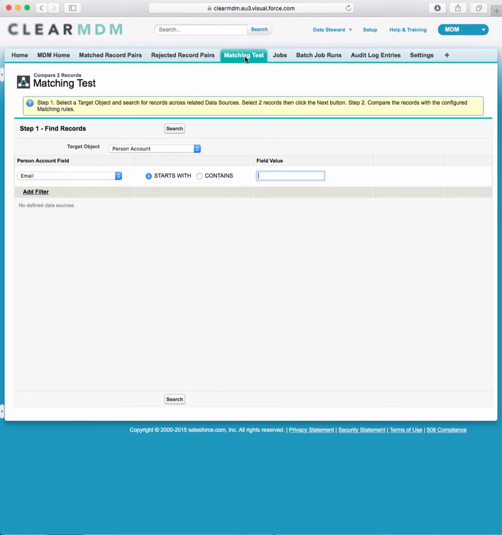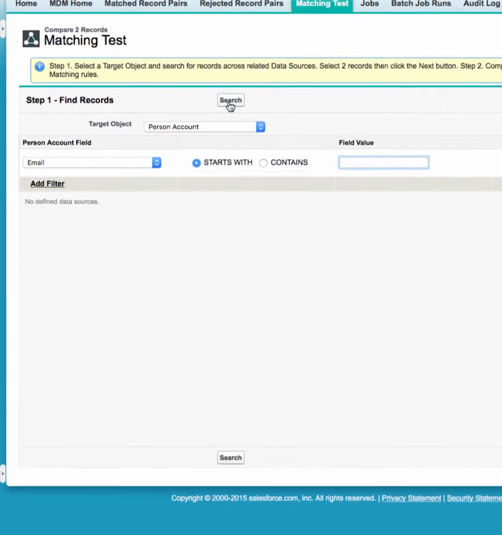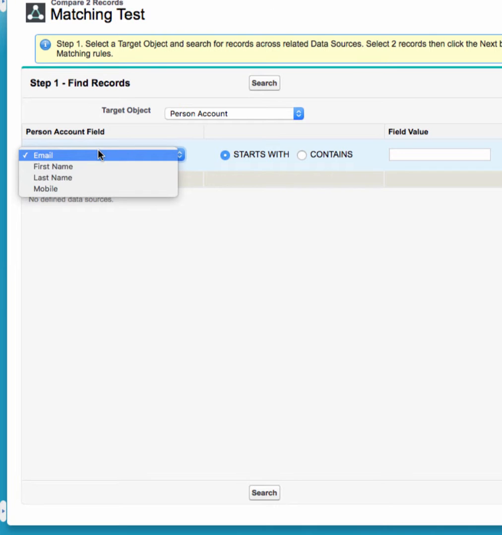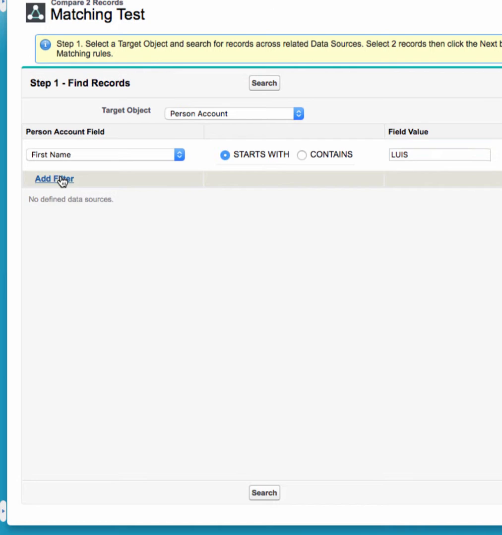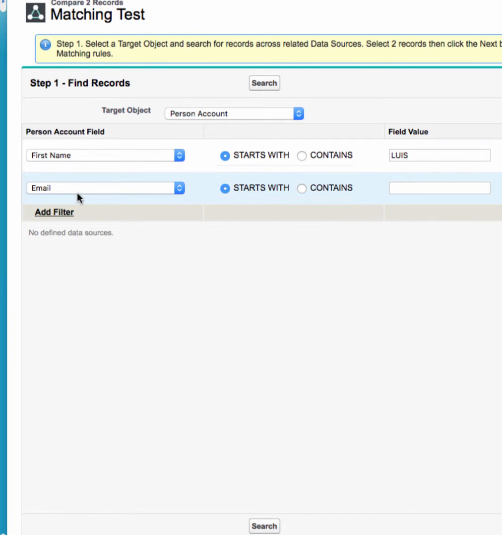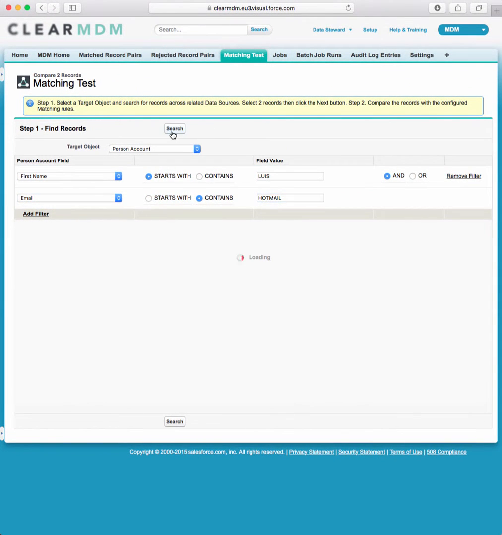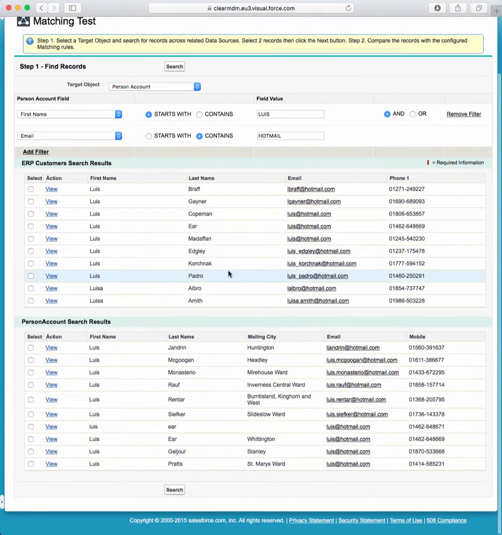So moving away from operations and activity and the batch behavior of the product, we start to look at some of the features themselves from a manual user interface perspective. Matching Test here is a feature that allows the development of a conditional filter. So we'll do that first and foremost. We'll look for individuals with first name Lewis, email contains Hotmail. So this Matching Test is going to enable me to find records using conditional filter logic.